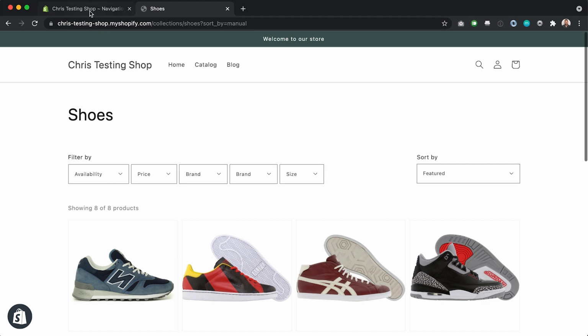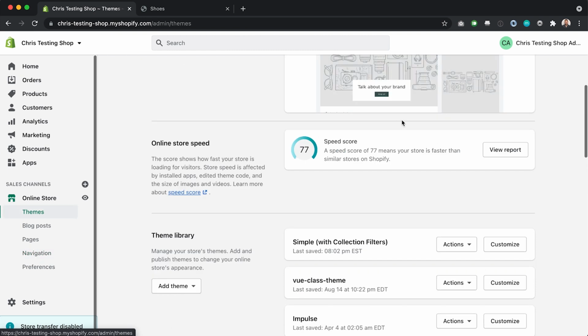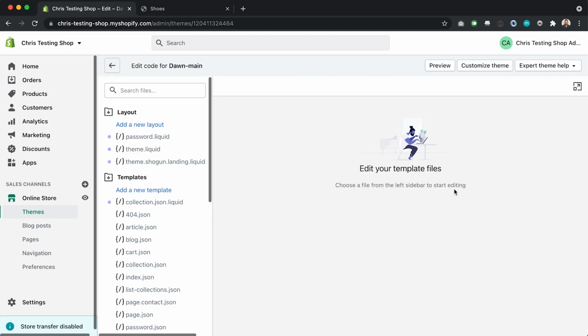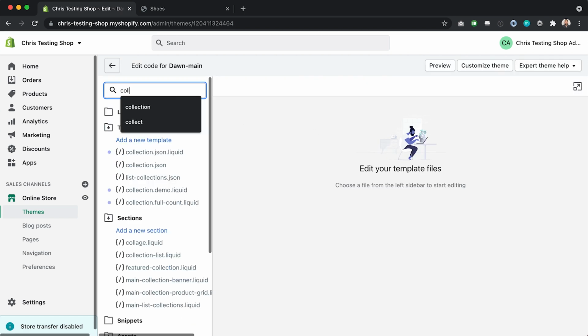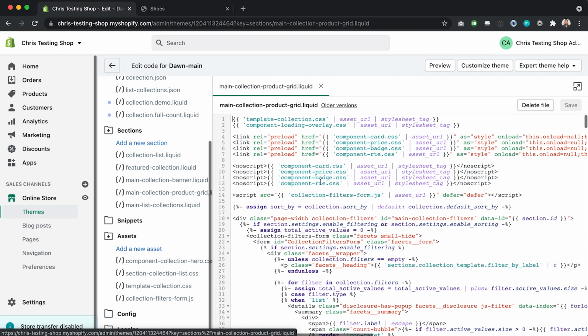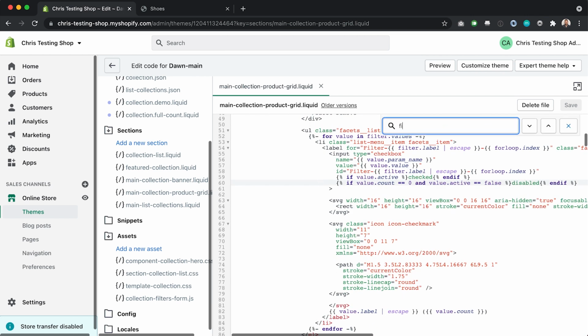How this works is if I go into my themes here, go into the code for Dawn, and I look for the main collection template, which is in here, main collection product grid. And then I look at filters.